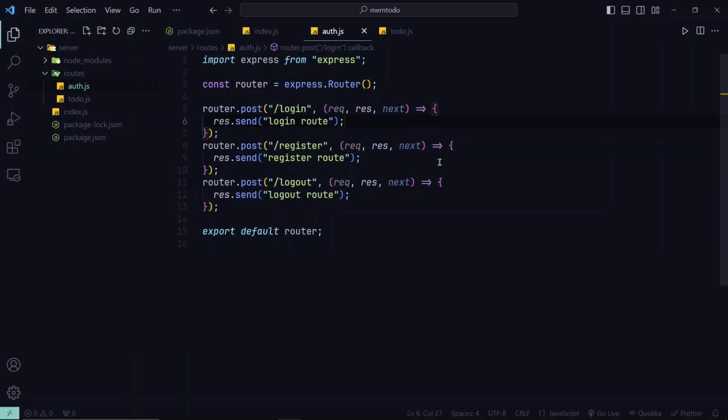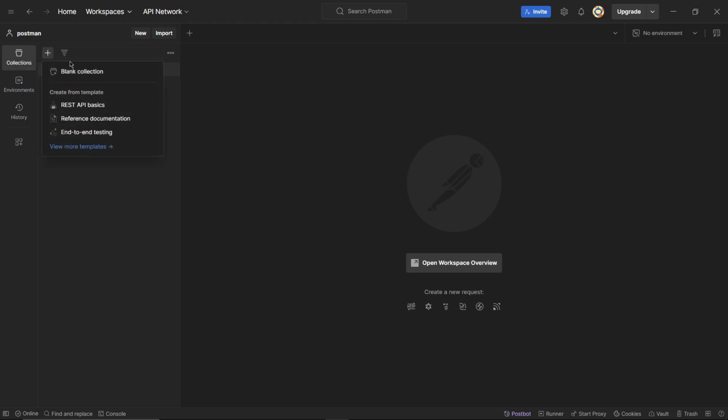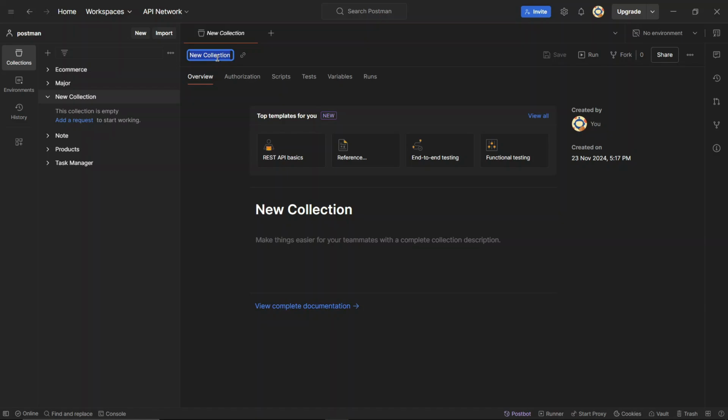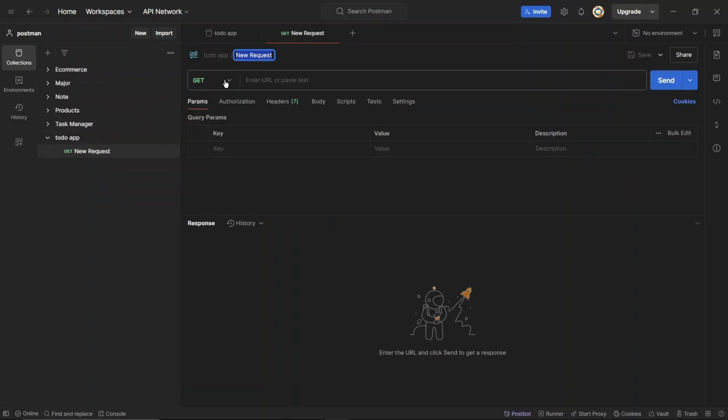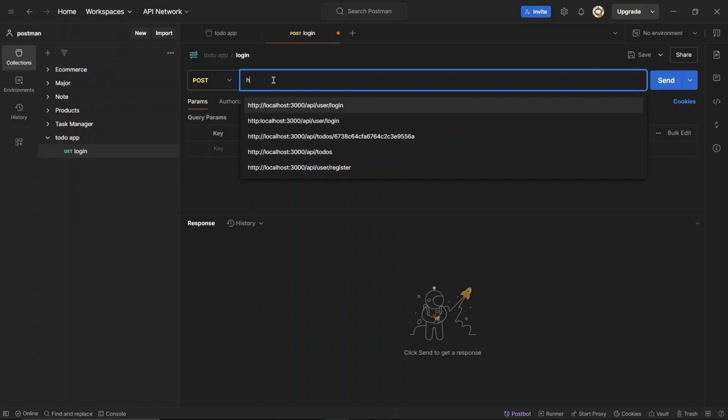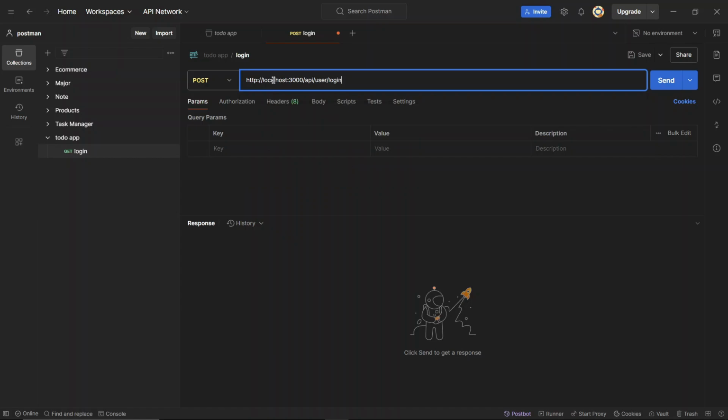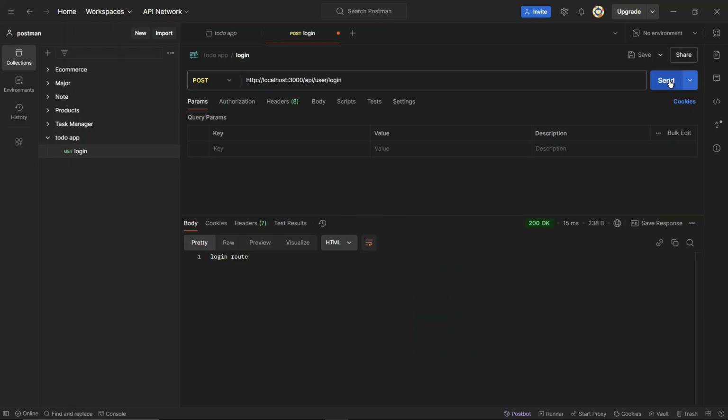Let's try it out with Postman. Let's create a new collection, a blank collection. Let's name it Todo app. Add request, a post request to login. This is the URL. Click on send. We are getting the response. Let's save it.